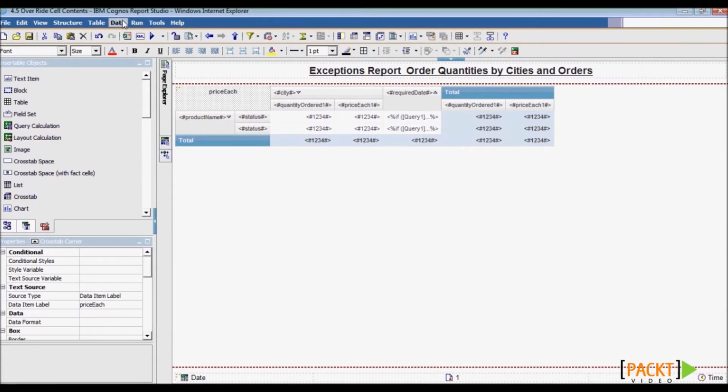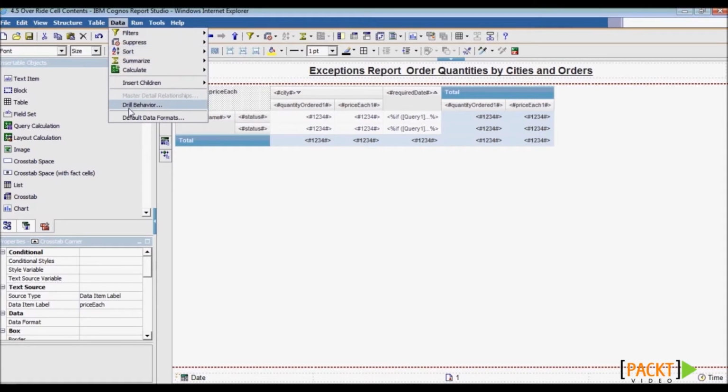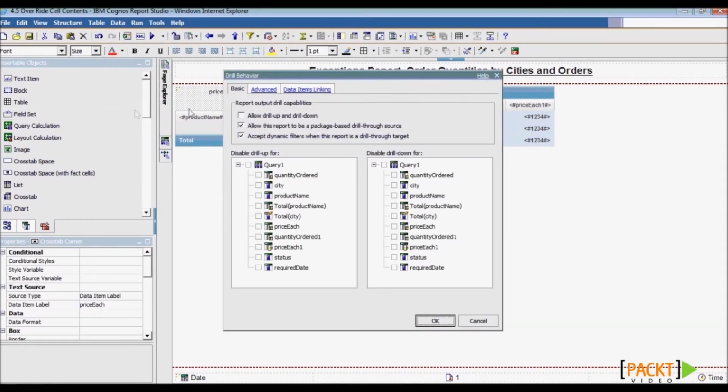For that, you only need to go to the data menu of Report Studio and open drill behavior, and then tick the Allow Drill Up and Drill Down button. This will enable all the hierarchical members in your report to show as hyperlink. When users click on any of the members, report will automatically drill down to show the children.